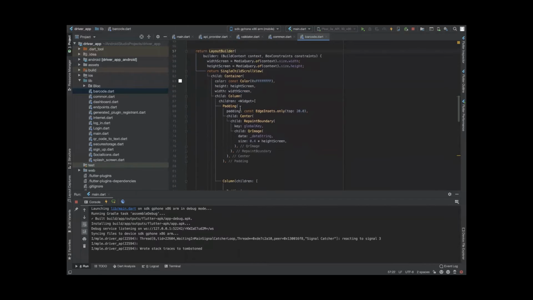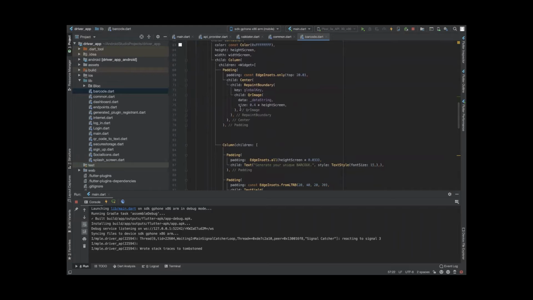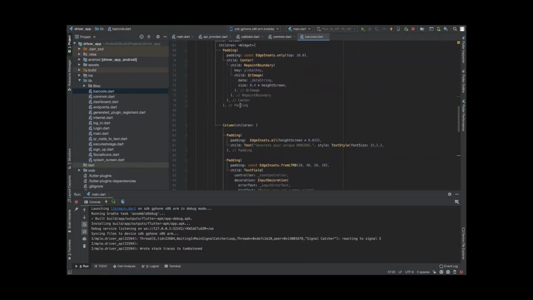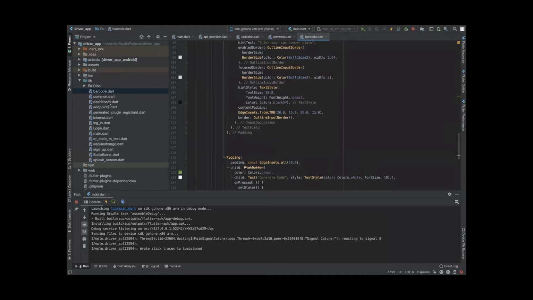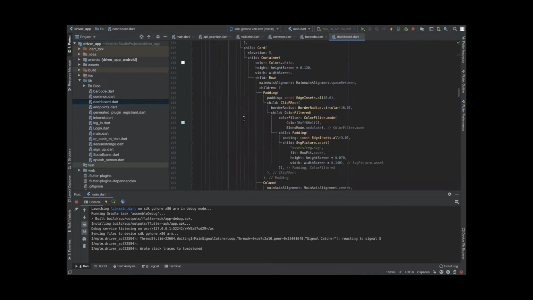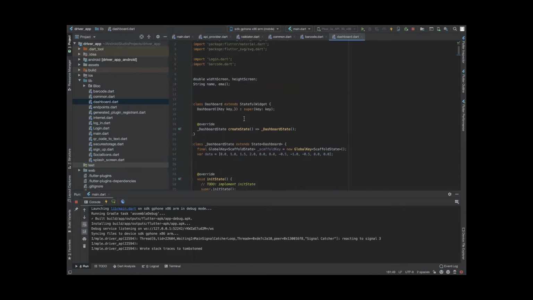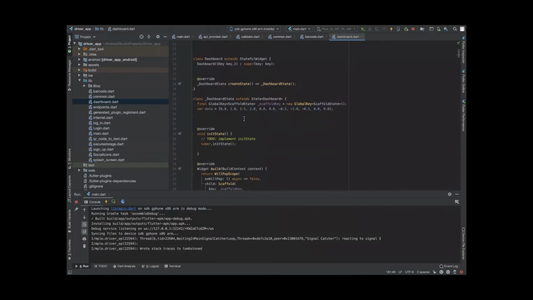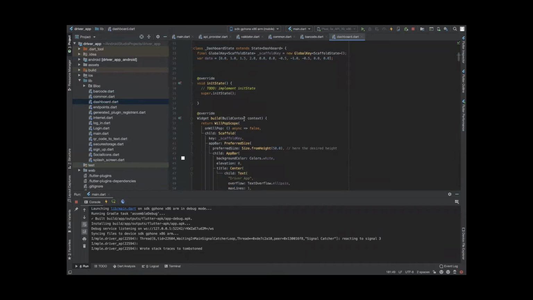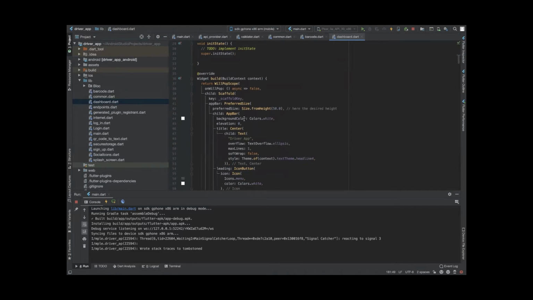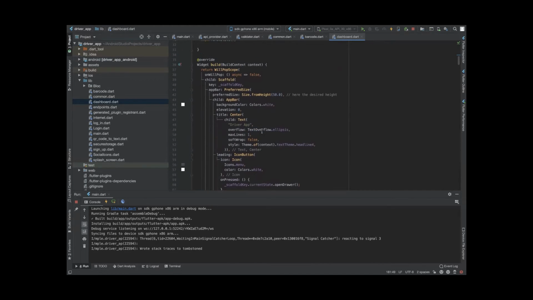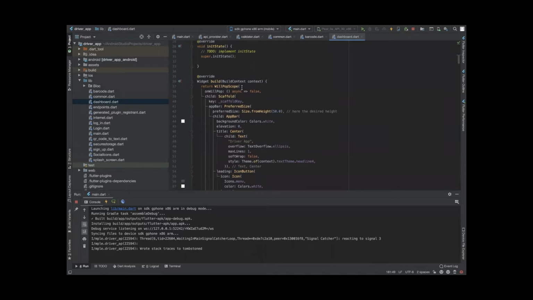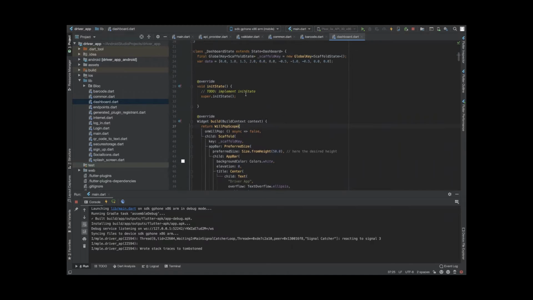Because of time, I wouldn't go into detail on what's going on over here, though I'd like to. Then over here, I also have the dashboard. Dashboard is also a stateful widget, and I will show an actual demo of what's going on here.